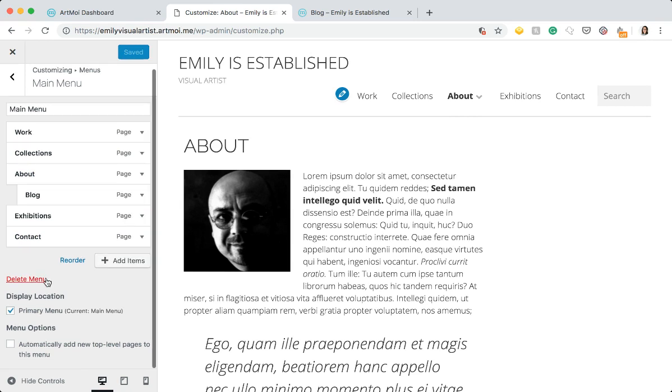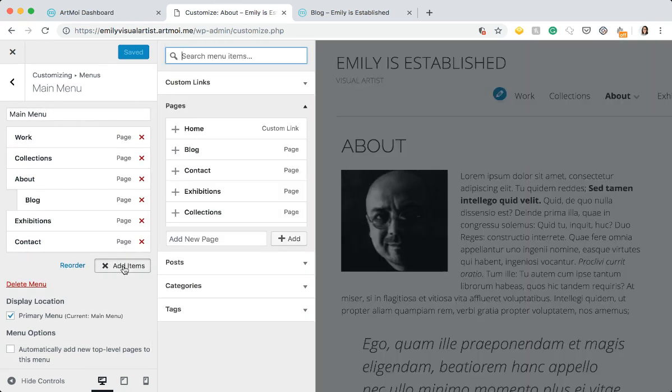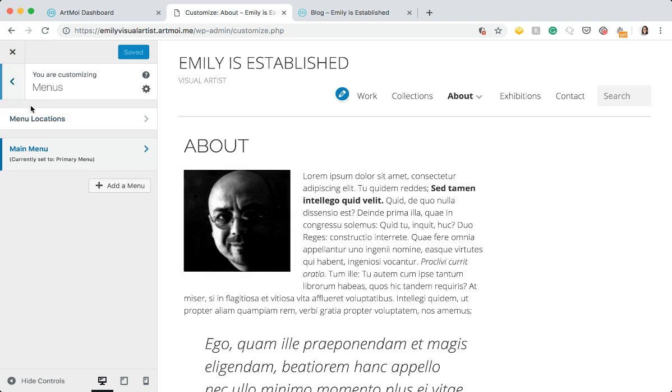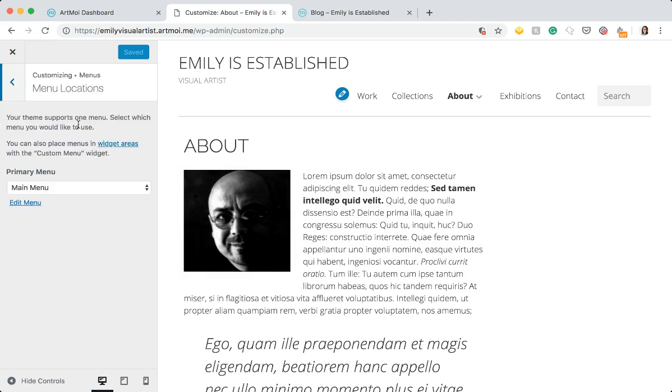You can add menus if necessary. So for instance, I will show you after this, the WordPress menu item. So if you wanted to make a new page for perhaps videos you do, you could make that page in the WordPress dashboard and then add that here. Menu locations. So the primary menu right now is the main menu.